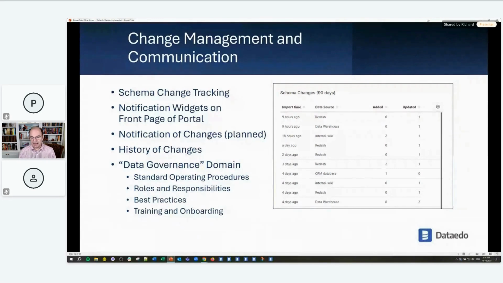Notification of changes, this is planned for the next release, I believe. This is a delivery by email of things like a daily digest or a weekly digest of what has happened with these schema changes, as well as a bunch of other things. So we have passive delivery of this information and active delivery of this information, again, so it supports governance activities.